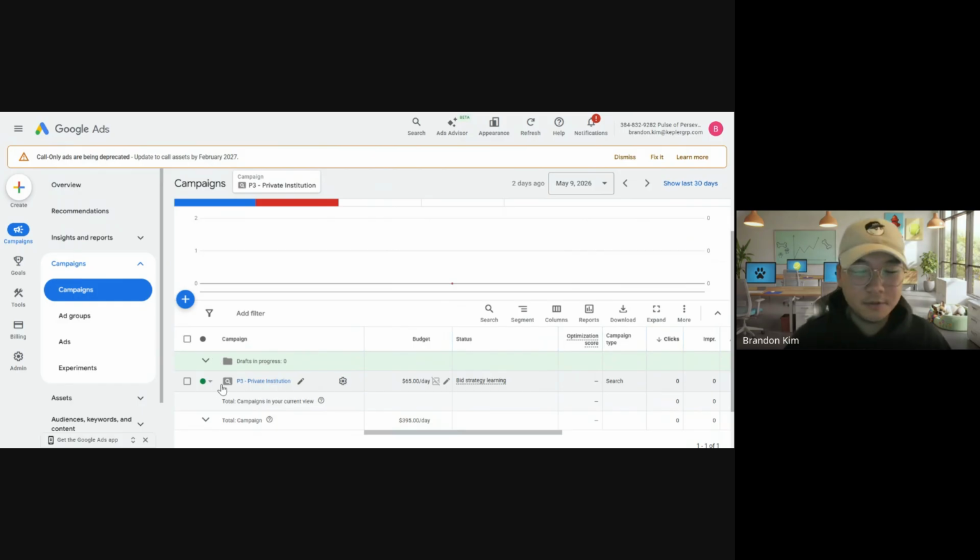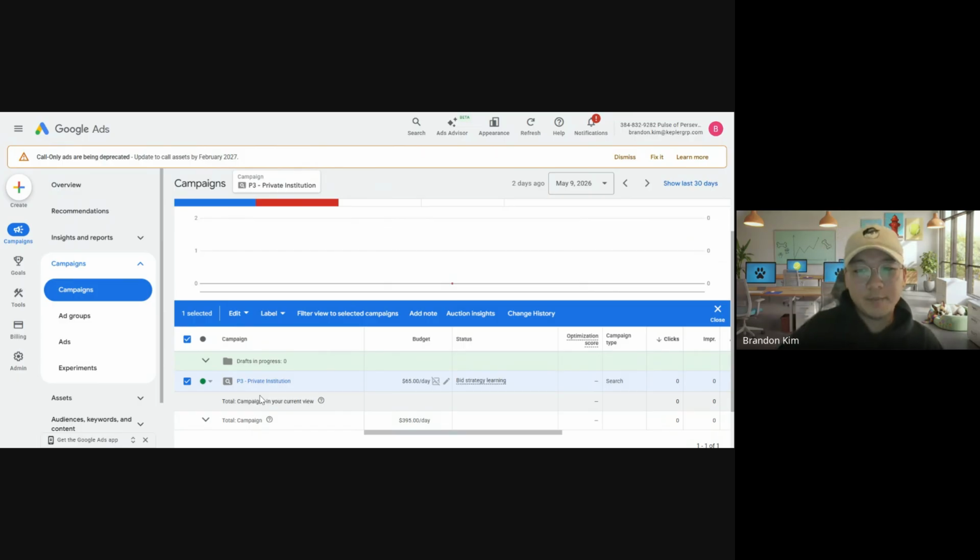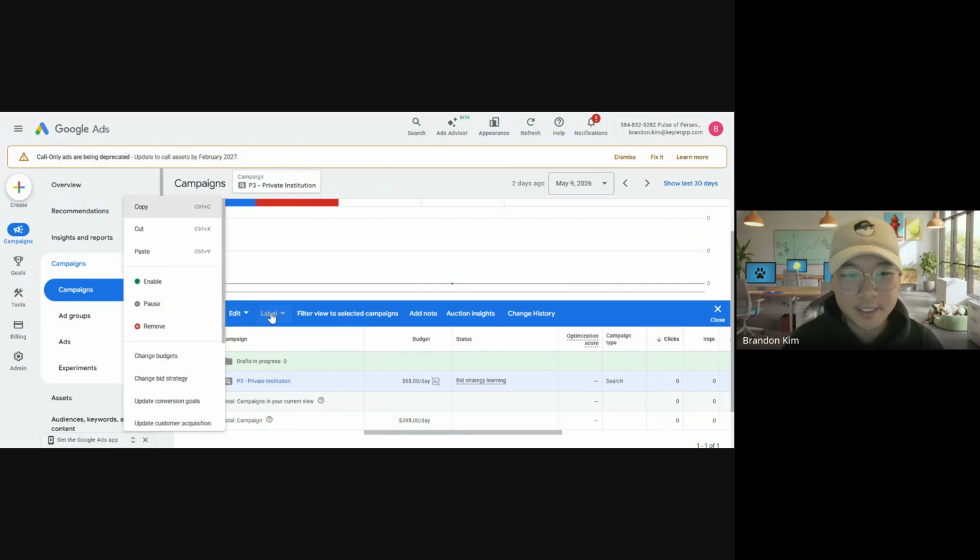So two ways you could go about doing that. One is navigating to the campaign, clicking on the green circle and just clicking pause. Alternatively, you can select the campaign. Let's say you wanted to pause multiple campaigns. You can click multiple campaigns through this checkbox here, and then click on edit, and then you can pause them.